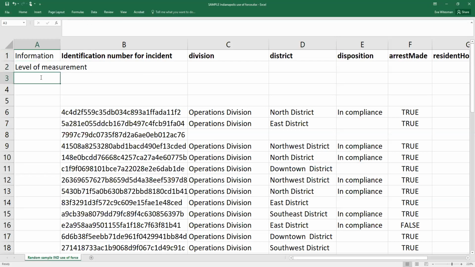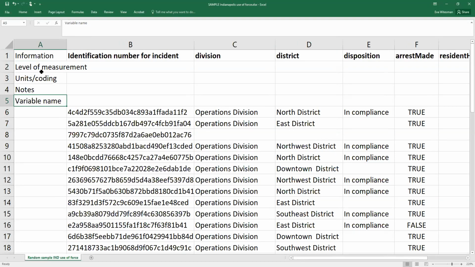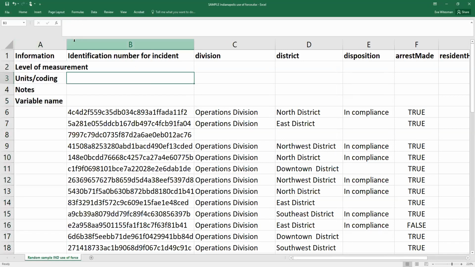And the third one is going to be units or coding. Fourth one is going to be notes. And the last one is going to be variable name. And this variable name is going to be what you actually import with your data. And that's how your variables will show up inside RStudio. So you're going to want to take some care with that. But these are basically what's going to be contained in your header rows.